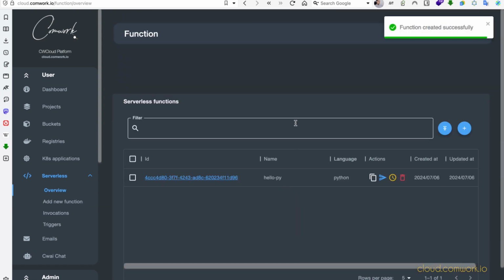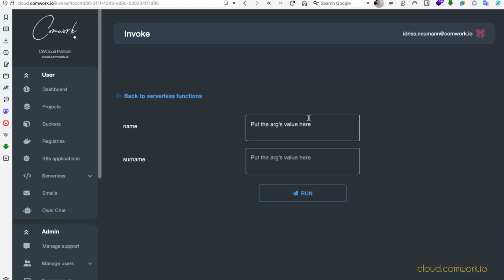Here we can see that the function has already been deployed and that I didn't have to take care about compilation, exposition, and deployment of a microservice. And now I'm able to invoke my function directly from here. And if I click right here, I'll get a form dynamically generated from the arguments of the function. And then I'll be able to put my name and surname here.